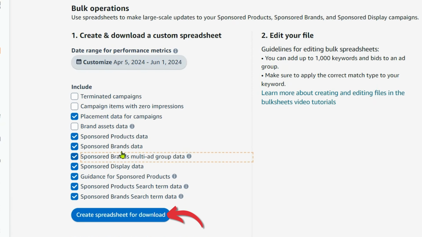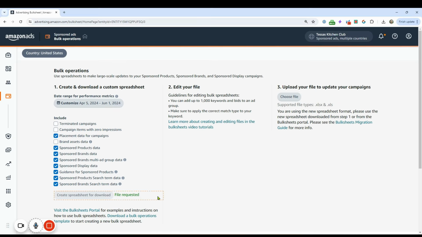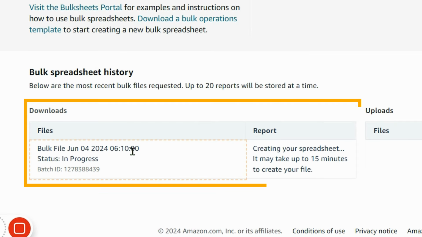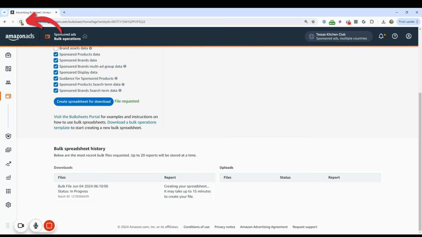And you don't want to bring in campaigns that have 0 impressions or terminated campaigns. These are just going to be active campaigns. So we're going to click that. It's going to be requested, and you can see down here that it's requested on June 4th, 2024. And then you can just refresh, and depending on how much data you have, it may take a little while to make this report.